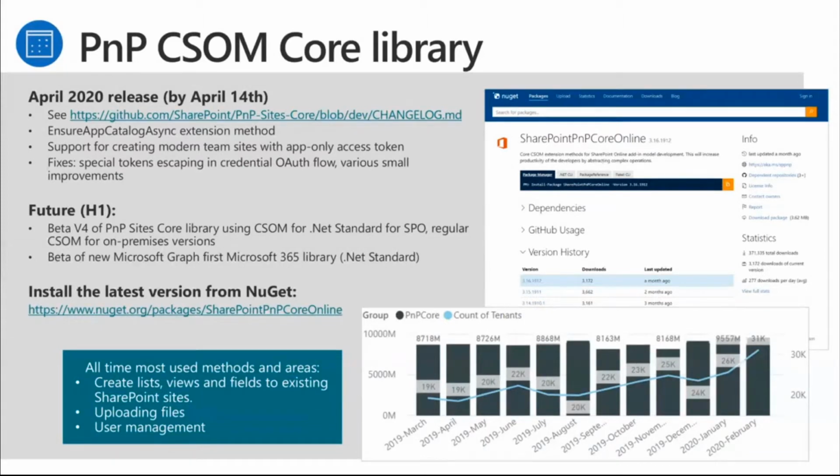Now, currently we have PnP Sites Core, we have PnP PowerShell, massively used products. Are we abandoning those? No, not at all. So there will be a major new release of both, a V4 release. Today we are at version 3. And in that V4 for Sites Core and PowerShell, we want to stop shipping CSOM. Use CSOM for .NET Standard. So at that point, the library will run everywhere, almost everywhere, I would say. So that's one of the big things that we want to ship then.